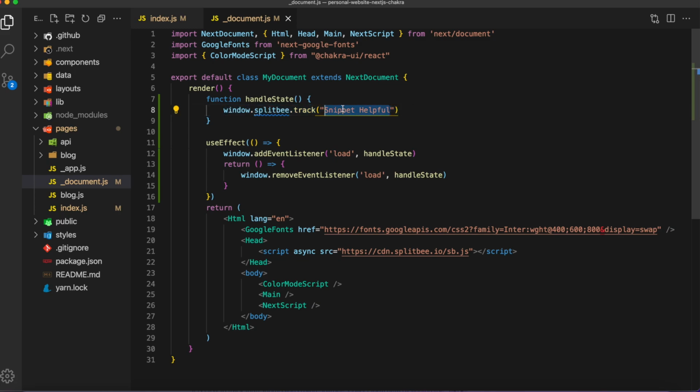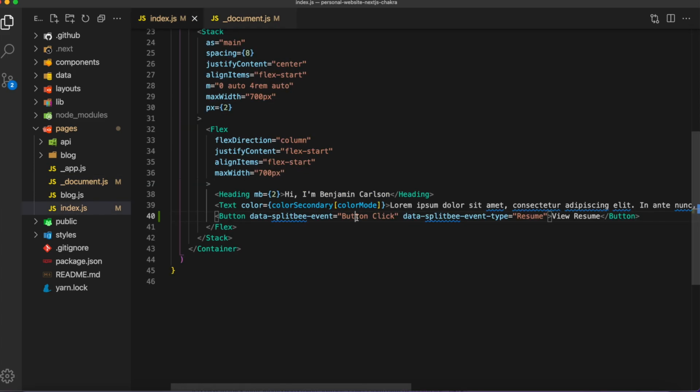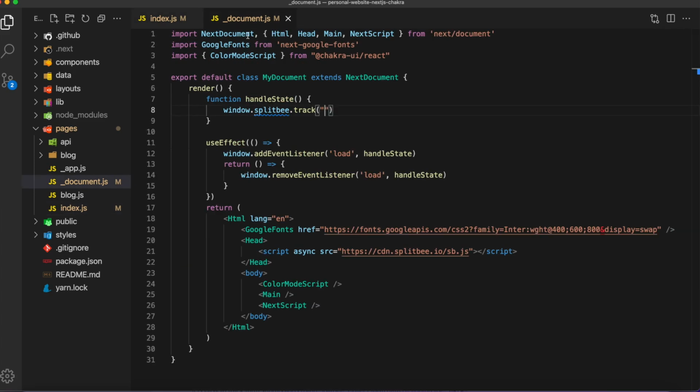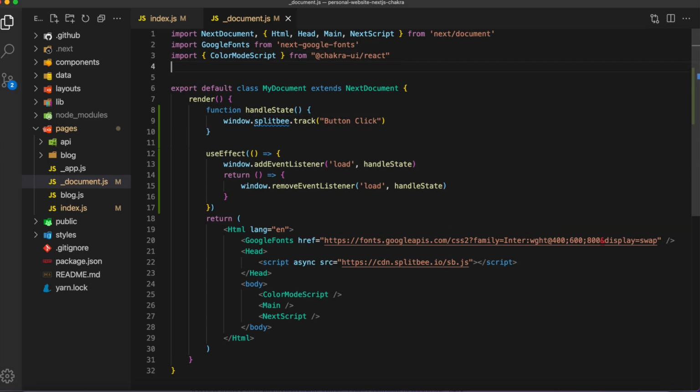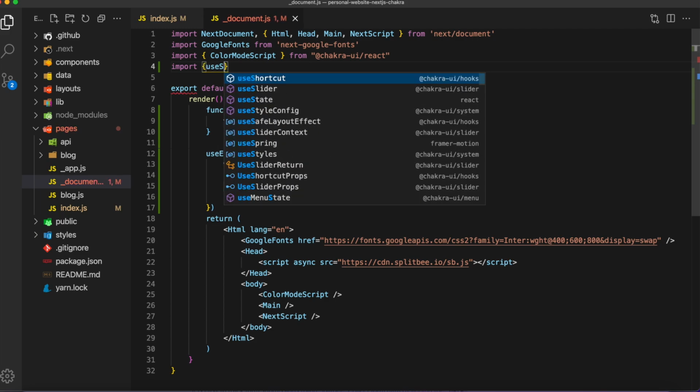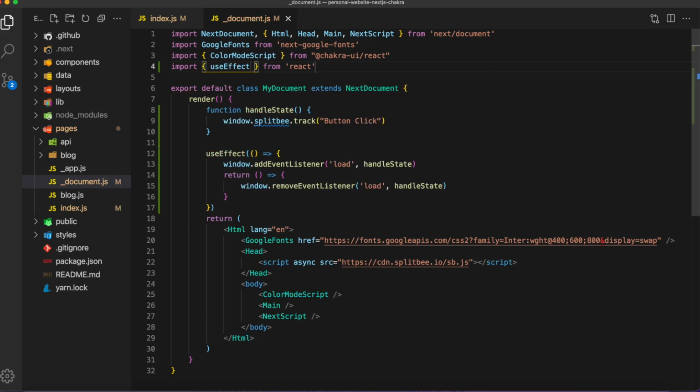Now that is a function that goes to here, and on the handle state, we are simply saying window.splitbee.track, and we don't want snippet helpful. I just copied this from another site I have. We want button click, just like that. And we should also import useEffect from React. So that should all be working fine.